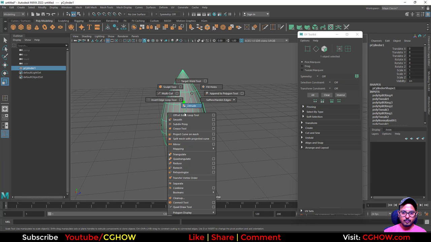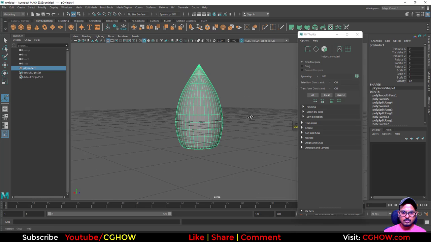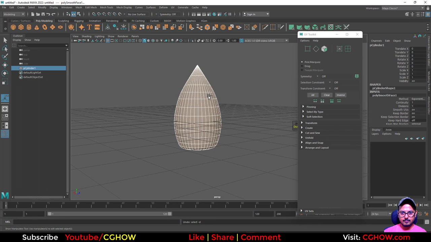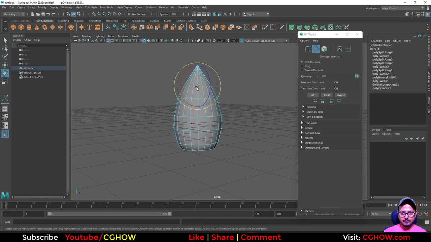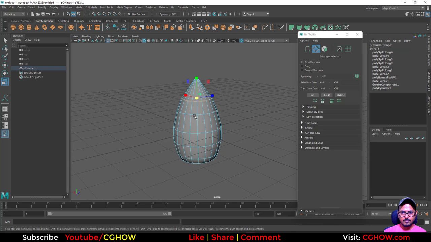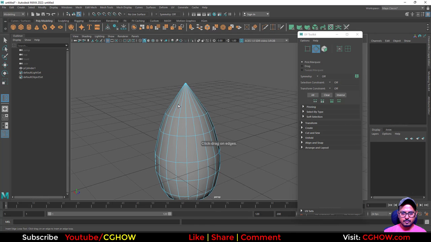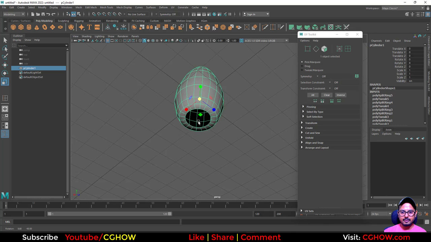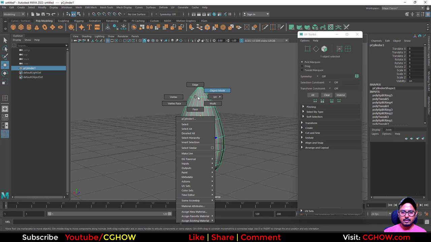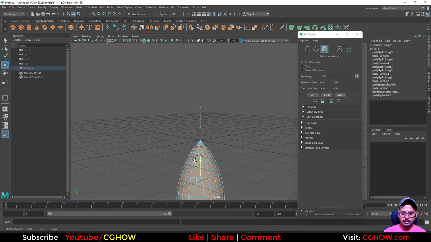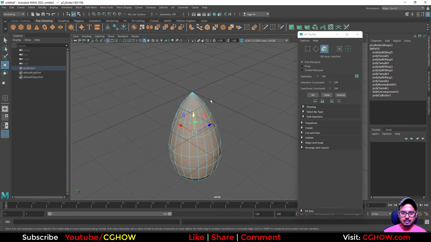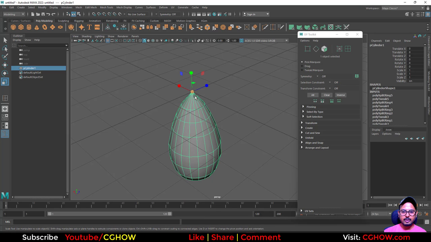Okay, you can smooth this if you want, just smooth. Actually, I'm not smoothing it, I'm just adding some segments. That's it. Okay, we will change if we will not like this. So now I'll move this to here, so the pivot will be here on the tip of this effect. Okay, we can now scale, rotate everything from this point.